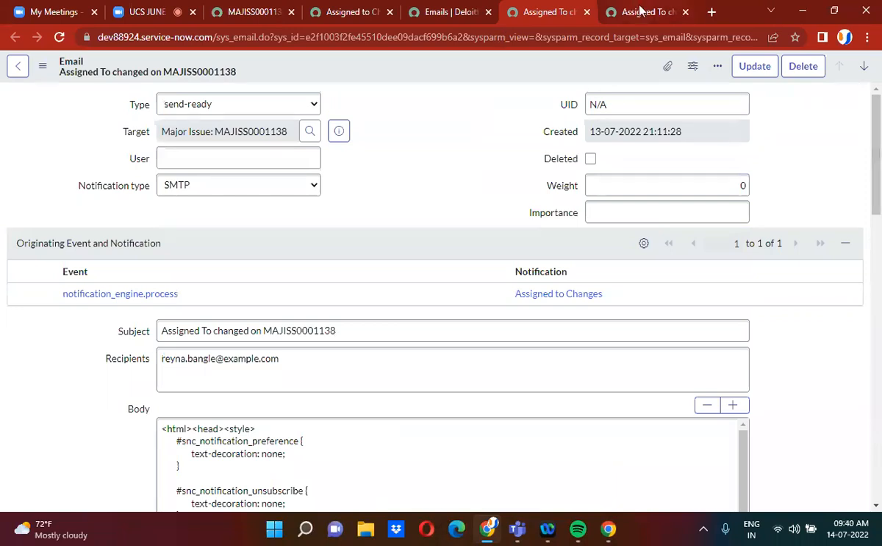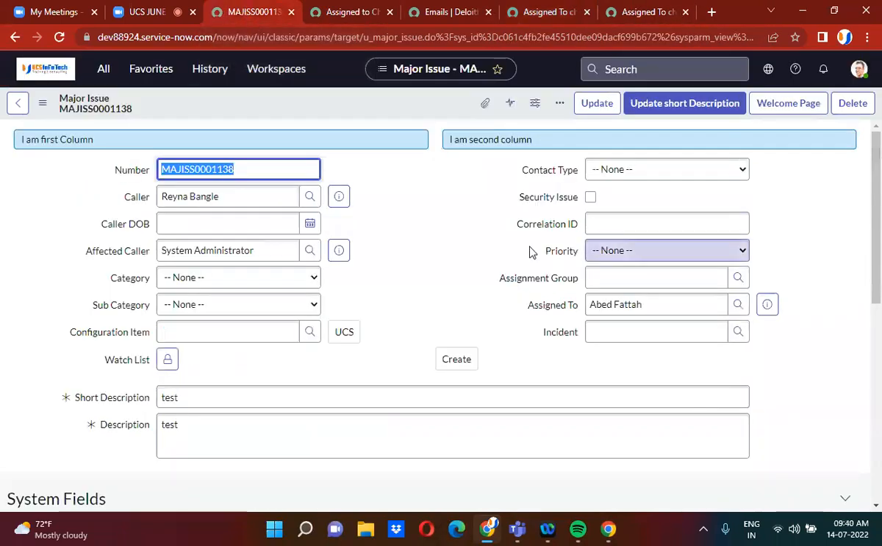So likewise, guys, whenever you change the assign to here, immediately the caller will be notified. Okay. So now you guys are able to understand, right, how to trigger a notification.